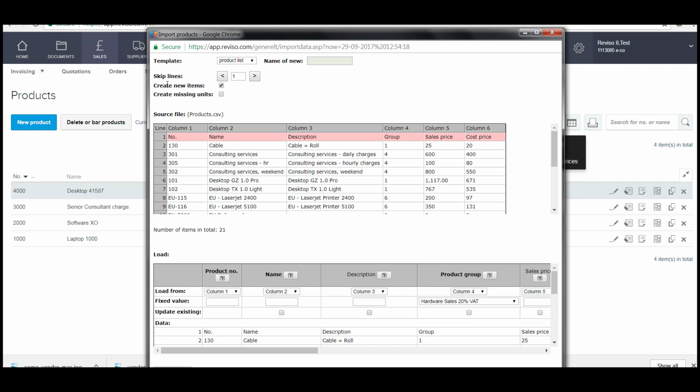A couple of things to bear in mind. Up here, skip lines. This is highlighting row 1 or line 1 because it's a header and you cannot import headers. If you don't highlight these, you'll get an error message when you try to import. So you'll have to come back and increase the line 1, maybe you might have 2 headers, and also don't forget to tick the box Create New Items, because this will create the new products in your product list. So basically it's just a matching process.